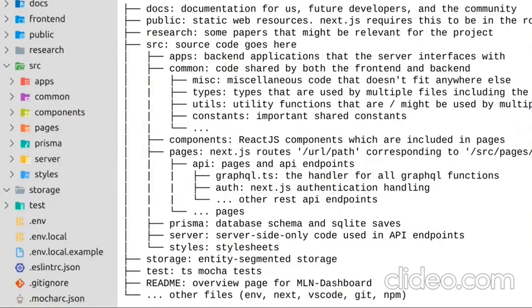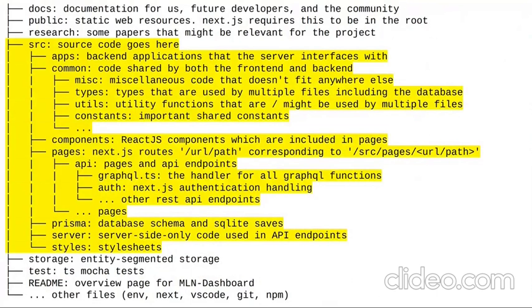When it came to organizing the code, I organized it under these major folders: the docs folder, public, research, source, storage, test, and then I had some top-level files. So the source folder contained the core code base for this application, the core logic, the stuff that really should get the most development attention.